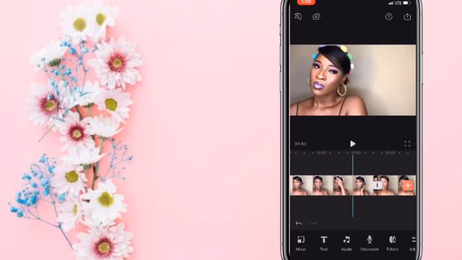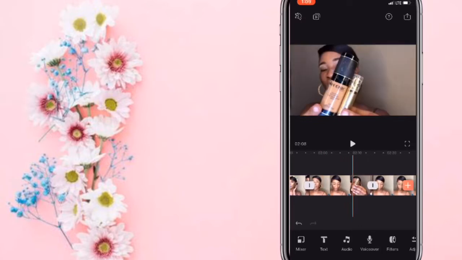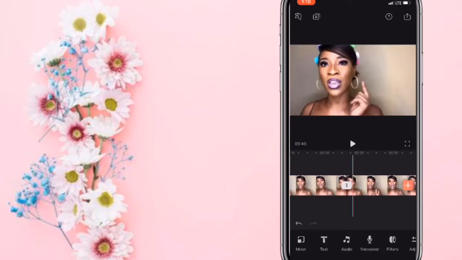And this is basically the arrangement, so you can just see. And next you have the tutorial. So the order that I want my tutorials to be, I want to show them the product and then go ahead and show them how it's being used on my face.